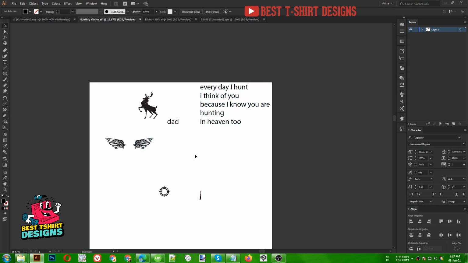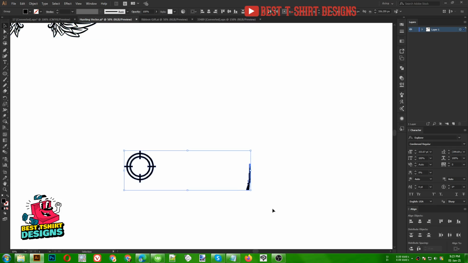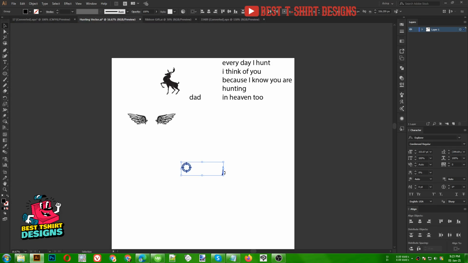So for this design I'm going to use this vector here. This is from Freepik, this is from Vexels, and this is also from Freepik, some other elements. And I will add this vector pack in my group. You can practice with me.